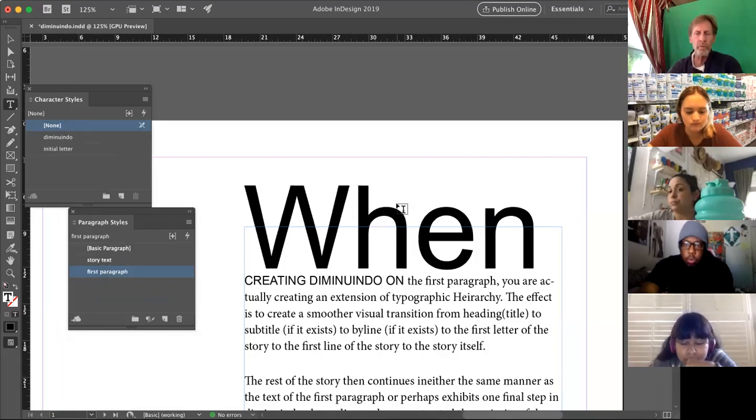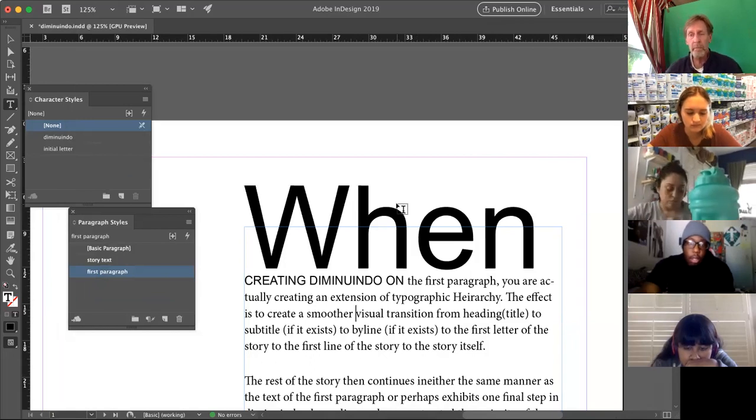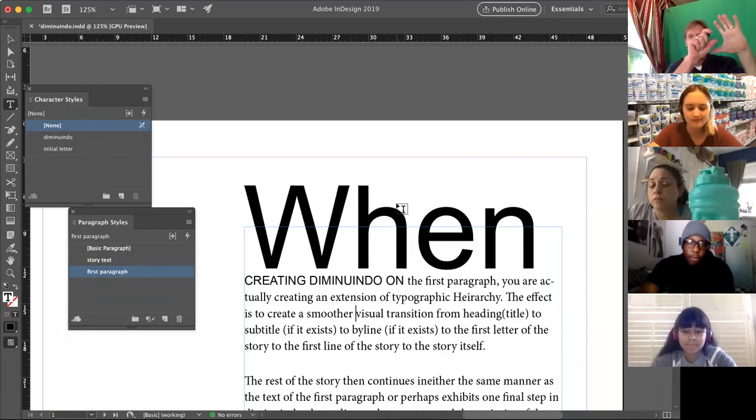If your very first word is a short word, like as, he, she, something like that, then instead of just doing one character, let's say the first word is as, A-S, and if I make the A really big and then you've got one more letter that's a small s, it's not going to read as a word. So that would be a good reason to pick the entire first word.